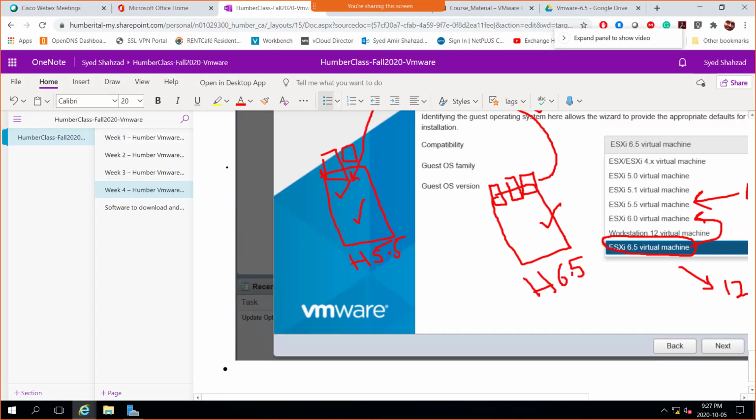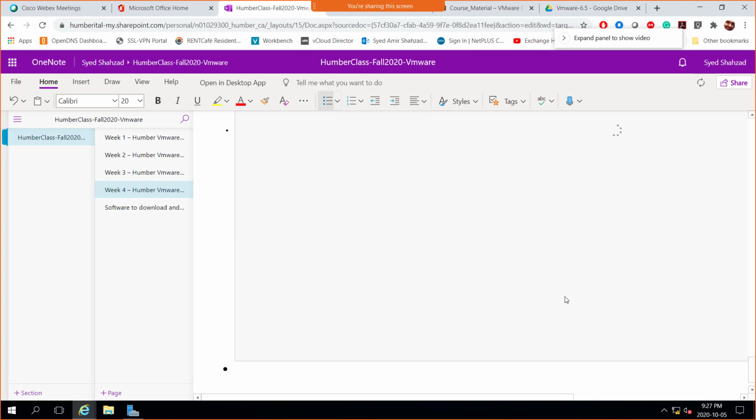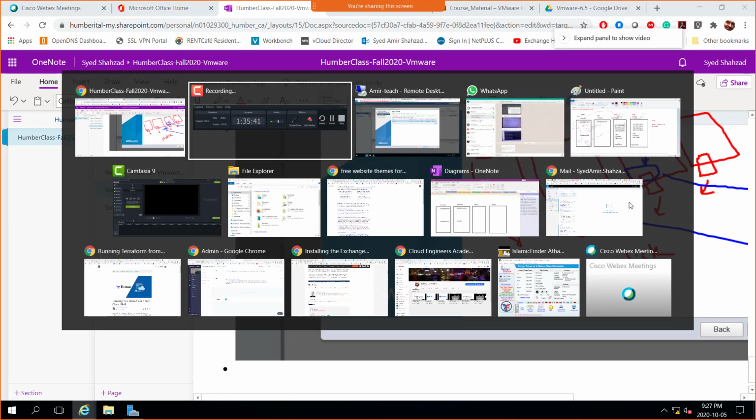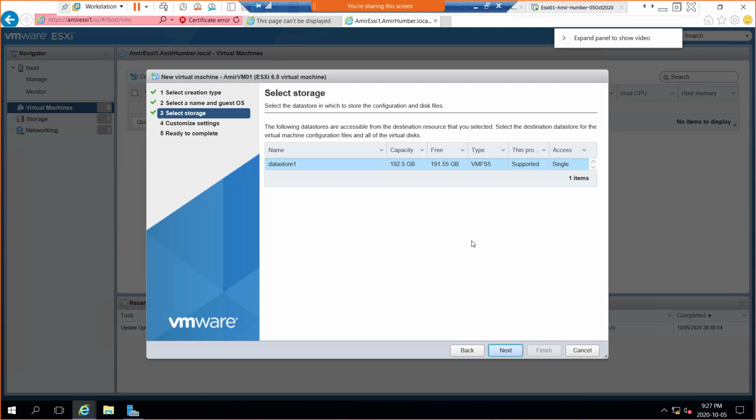Okay, I'll put that screenshot here. When I take a very difficult, very brutal quiz or midterm from you, questions will come from all these explanations and diagrams. Okay, so datastore1 is the only one you see there, because that's the only one that gets created when you install the hypervisor for the first time, right?